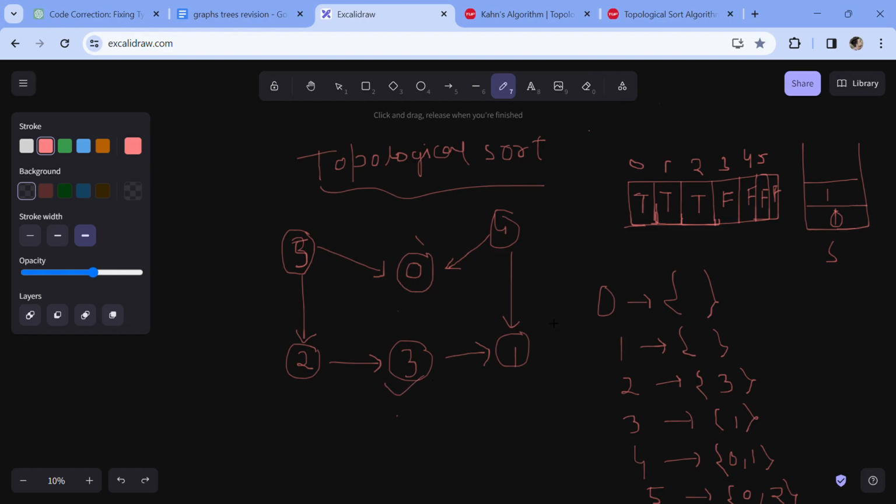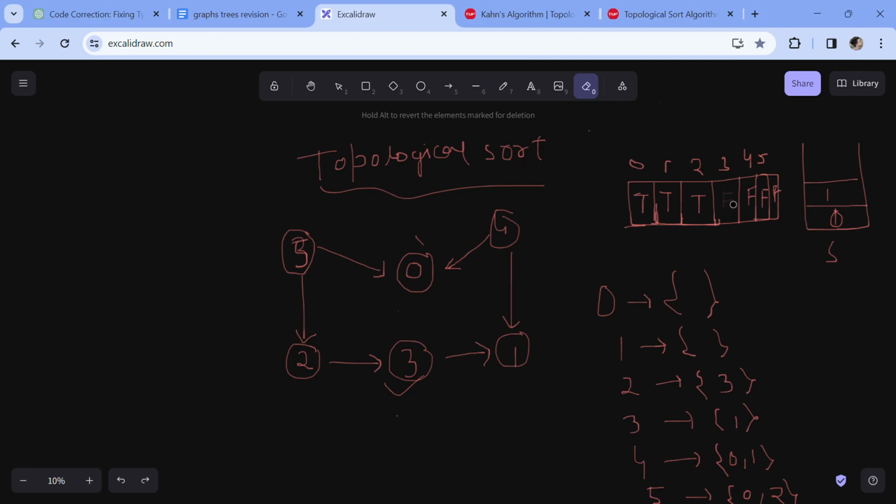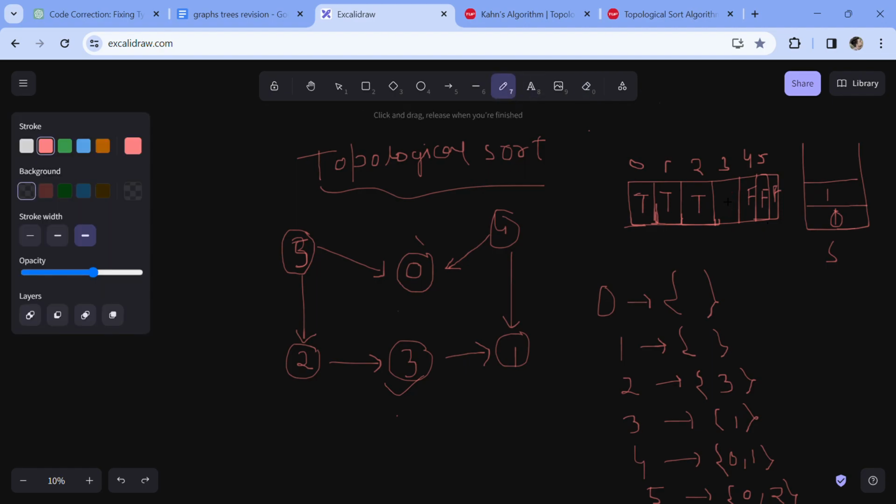So I will mark node 3 as visited, and I will push the neighbors of 2 before 2. The neighbor of 2 will be 3, so 3 will be pushed inside my stack, and 2 will be at the top. Now I will move to the next one. 3 is already visited, so no DFS call will be done for node 3.